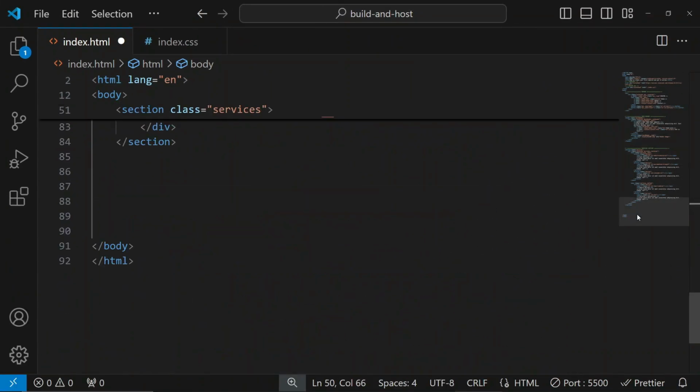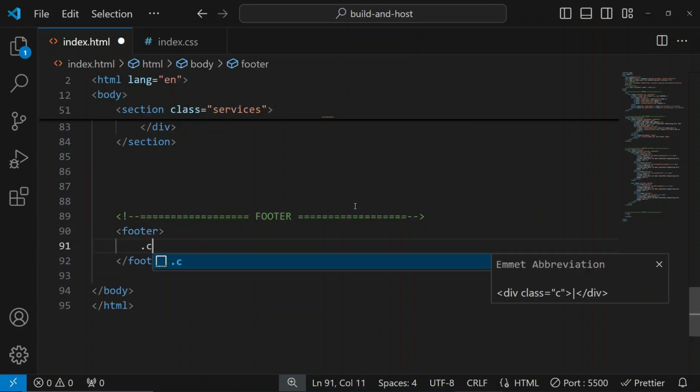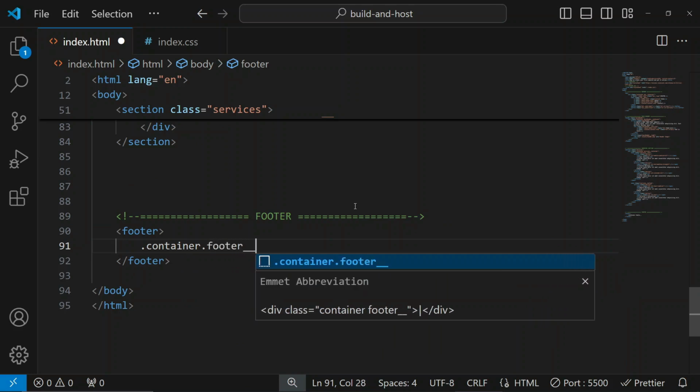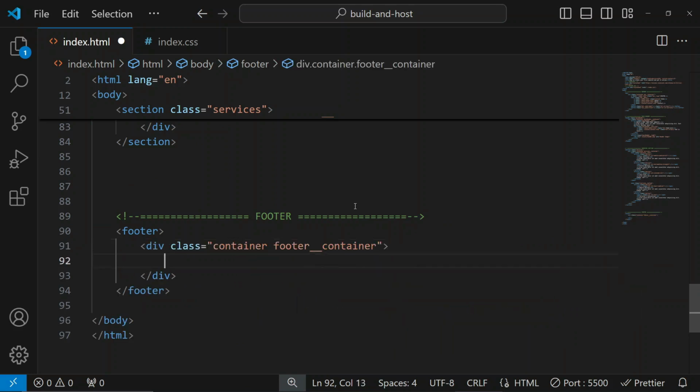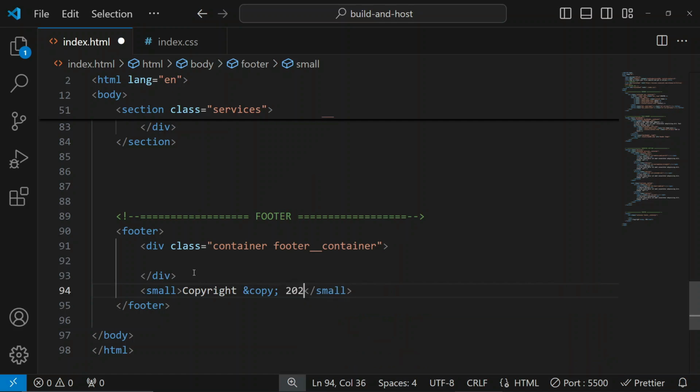Let me copy this comment, come back down here, and paste it. This is going to be for the footer. Perfect. Let's have the footer in a footer tag. Let's have our container class and another class of footer container, and a sibling of this container div is going to be a small tag that is going to say copyright and copy. That's the copy symbol that I'm looking for. 2024 EGATOR tutorials.